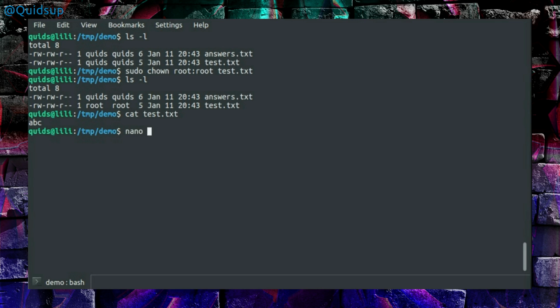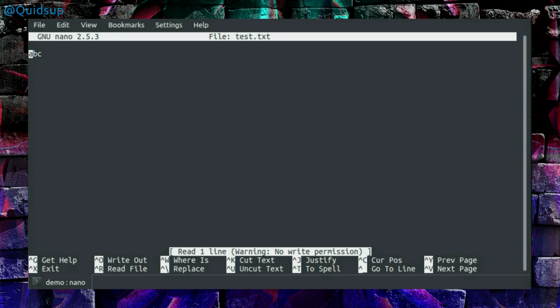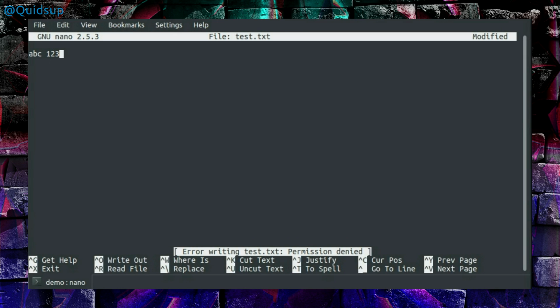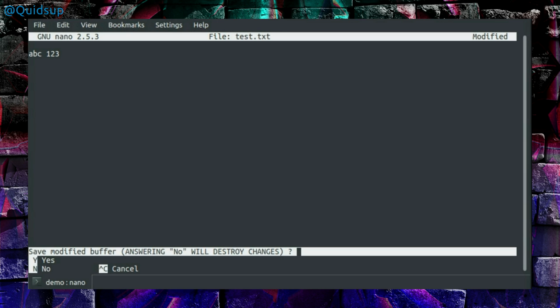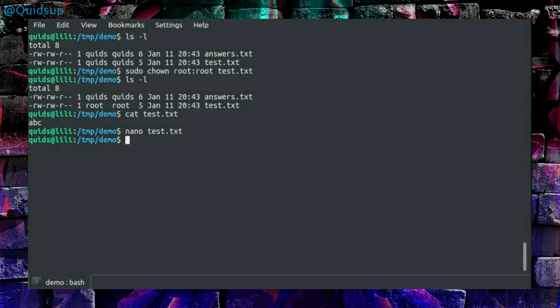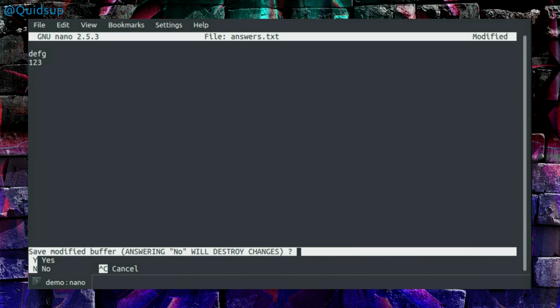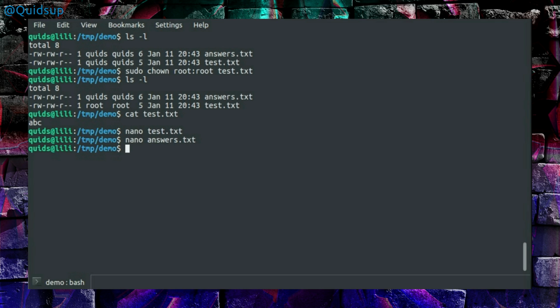So if you use Nano, or shock horror, I'm using Nano, or you can use your favorite text editor, whatever you want. Test.txt, you can see I have a warning, no write permission. And if I was to make a change to it, save modified buffer, yes. And I'll get an error writing test.txt, permission denied. Yeah, because I'm not a root user at this point. I didn't elevate my privileges up to root, so I can't do anything. However, I can make changes to the other file, answers.txt. Save modified buffer, yes, that's fine, no problems.